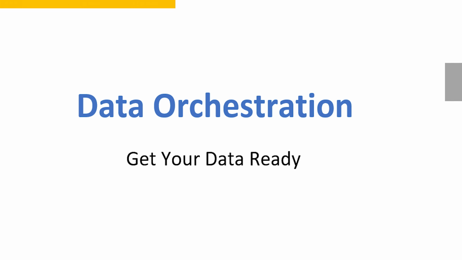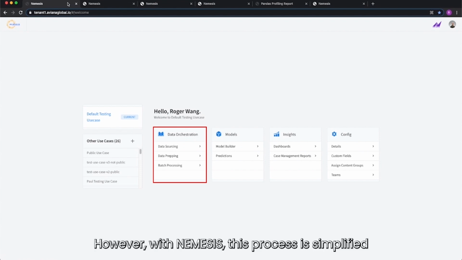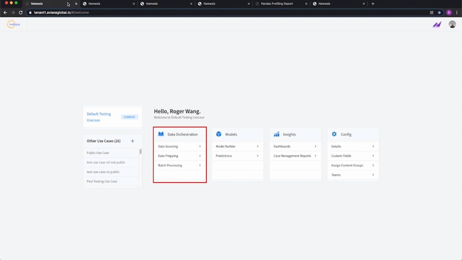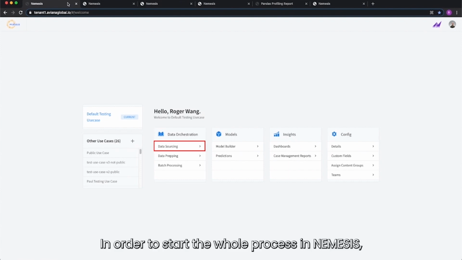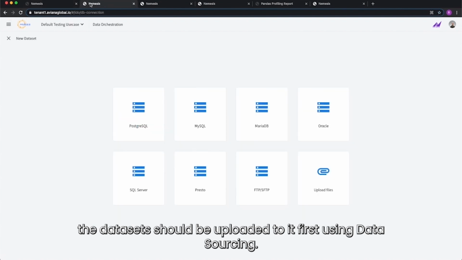For any analytics solution, data is the key ingredient. Data preparation is an essential but often tedious process. However, with Nemesis, this process is simplified so that the users can get to the solution faster and easier. In order to start the whole process in Nemesis, the dataset should be uploaded to it first using data sourcing.